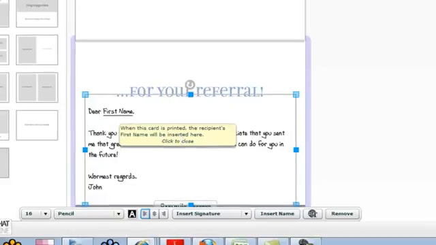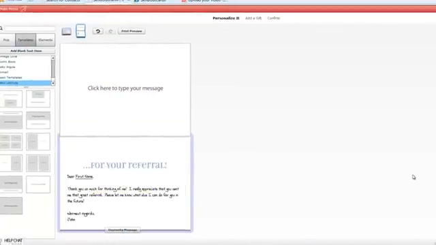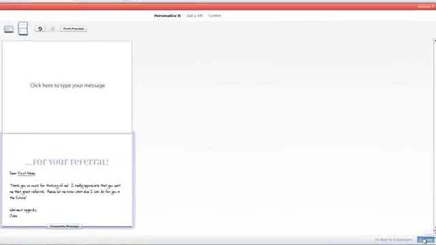Okay, so you're going to add your pictures and your elements and anything else that you want, and then you're going to go ahead and hit continue.